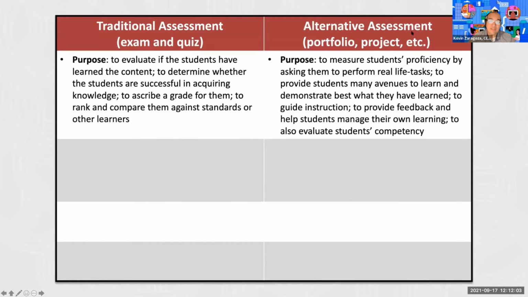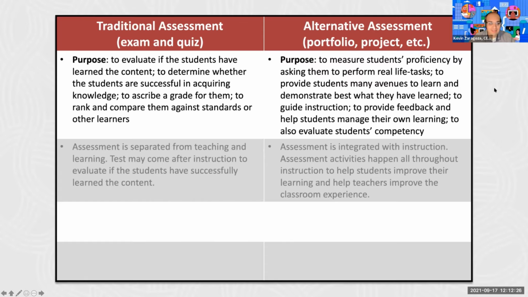When we take a look at alternative assessment, such as this portfolio, a project, or some other form, the purpose is to measure students' proficiency by asking them to perform real-life tasks, to provide students many avenues to learn and to demonstrate best what they've learned, to guide instruction, to provide feedback, to help students manage their own learning, and to also evaluate students' competencies, right? So a little different.